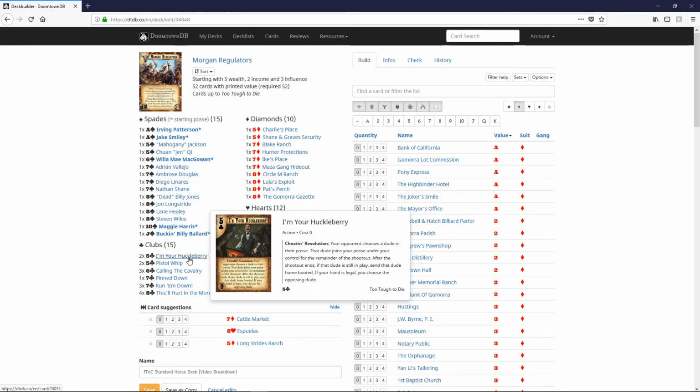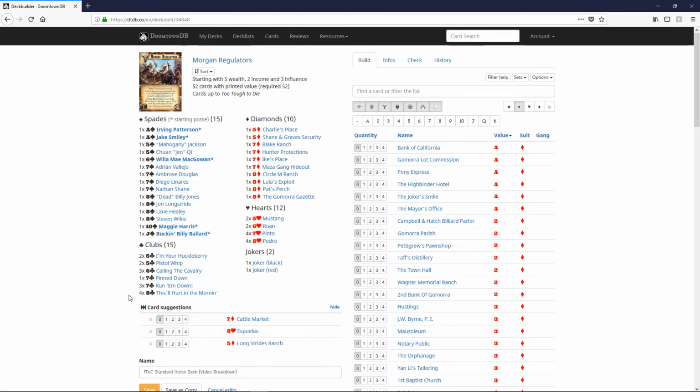So this card can be very powerful, but just keep in mind it doesn't stop the scariest of the scary cards in the game. So continuing on here, we do have 7 and 8.